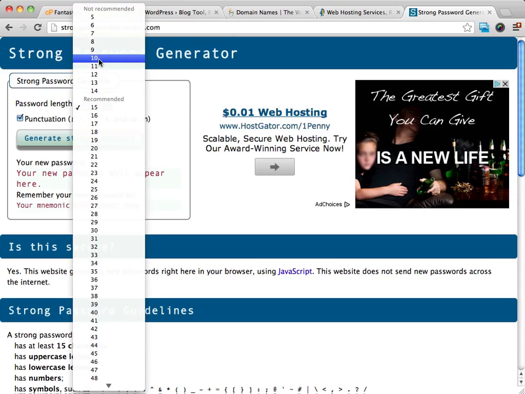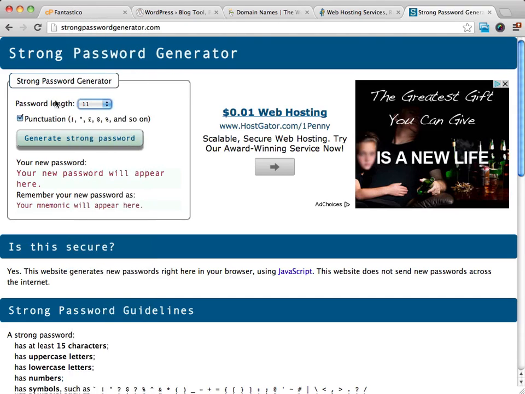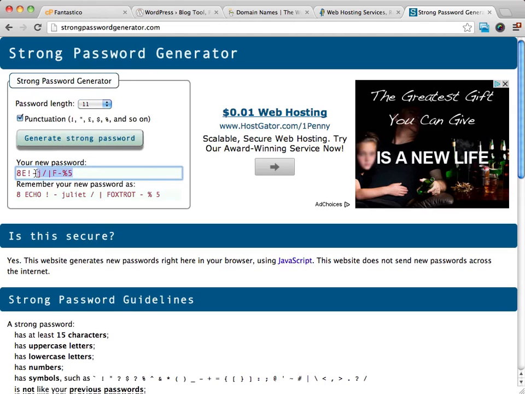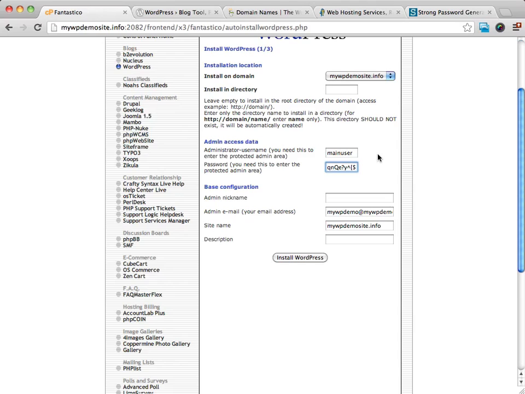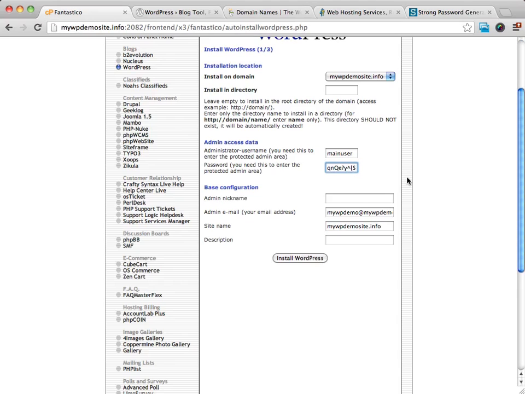You decide how many characters you want to use. Like, I'll use an 11-character password. You just click on Generate Strong Password, and it's going to generate a password here that's virtually impossible for anyone to guess. But if you are going to use Strong Password Generator or a service like this, you definitely want to make sure that you write down this password in a safe and secure area. So I've chosen a very good password, and I'm positive that it's going to work well for me.